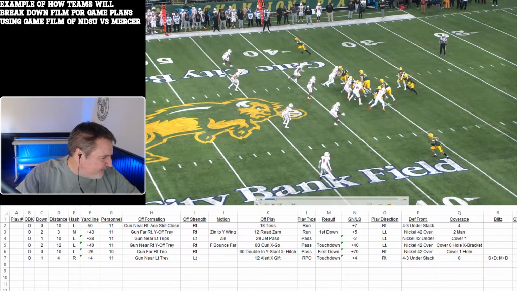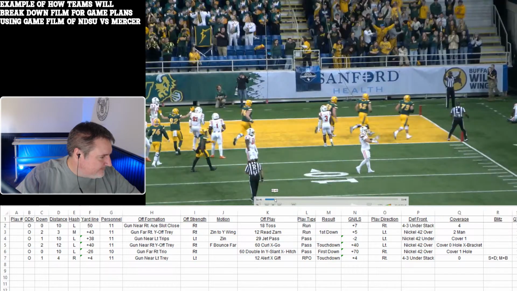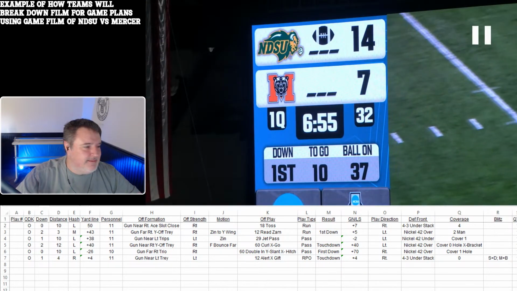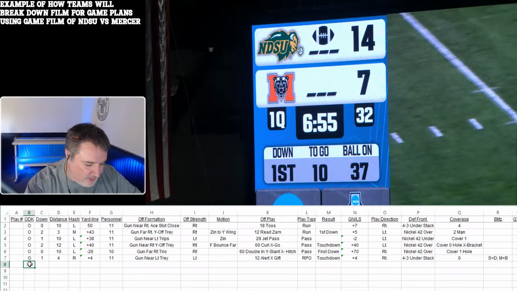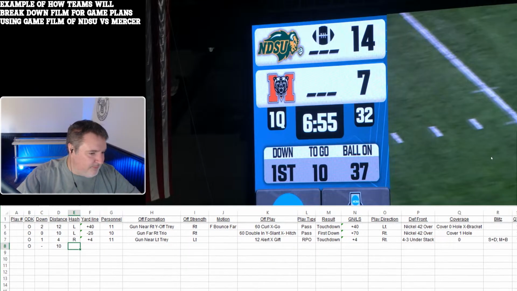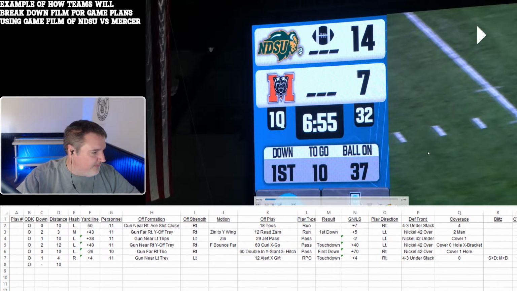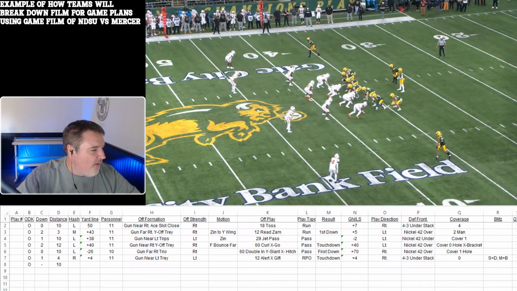So now we're going to go to another drive. Okay, now we go back. That was a 2-play drive for North Dakota State. We're back to 0-10. That's all we know. Ball's on the 37. We don't know if it's plus or minus. It doesn't tell you on the scoreboard.